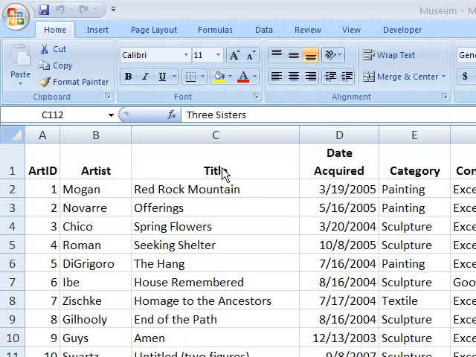The purpose of this tutorial is to talk about the pivot table tool within Excel and how it can be used to quickly and easily summarize lists of data.